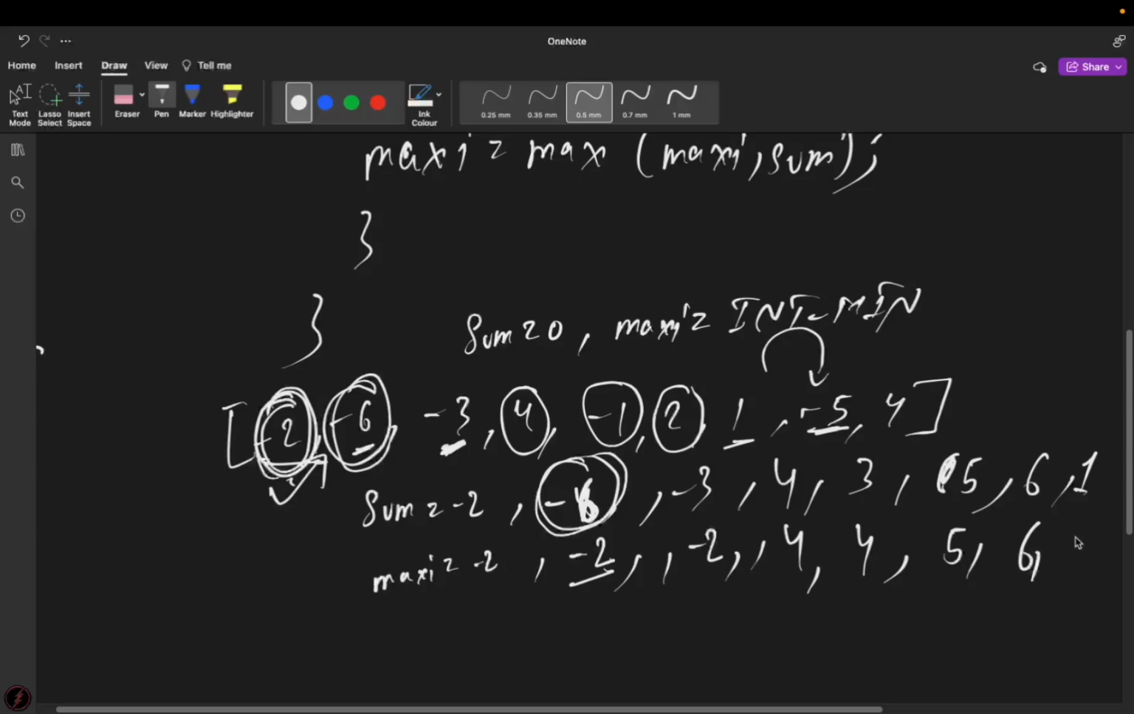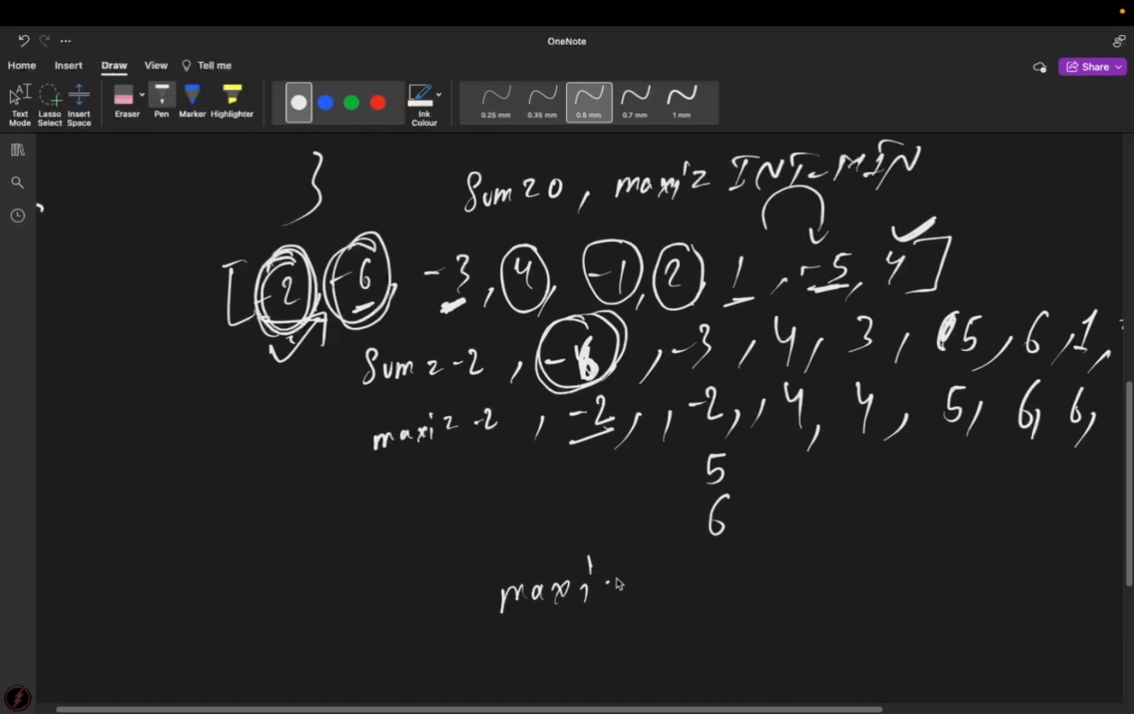And the maxi becomes 6 only, right? Because we haven't found any greater value, right? And at this index, if you see, the sum becomes 5. Let's write it down. Sum becomes 5, and maxi still remains the same, which is 6. So we got maxi as 6, which is nothing but the maximum subarray sum for this subarray, right?